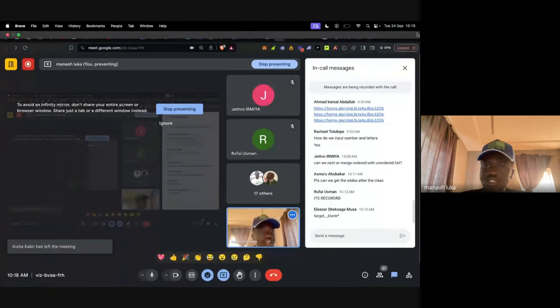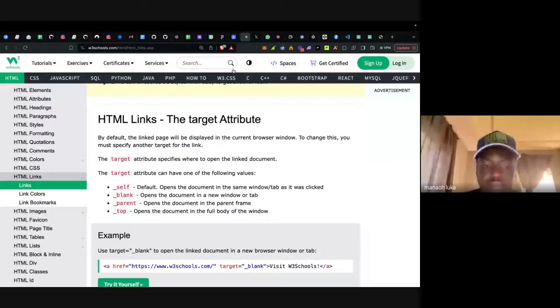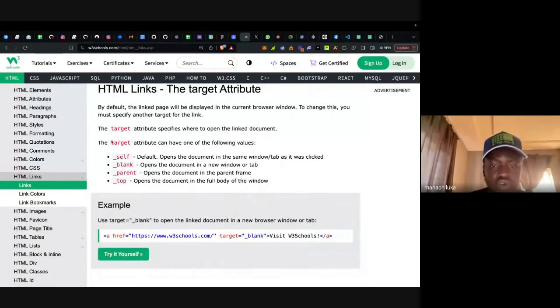And there are a lot of targets that you can add here. If you go to W3Schools, you can see it. In this target, we can say default. Default is self, so it will open in the same browser document that we are in. It opens the document in the same window or tab as it was clicked. Blank opens the document in a new window or a new tab. Parent opens the document in the parent frame, right? Then top opens the document in the full body of the window.